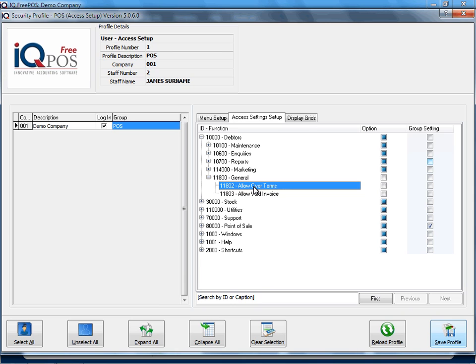If this option is on, this user will be able to process a credit sale for debtor without being prompted that this user has gone over its specified or selected terms. In other words, if the debtor is overdue, the user can process the sale.